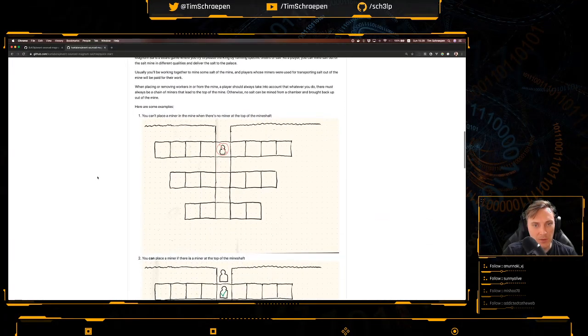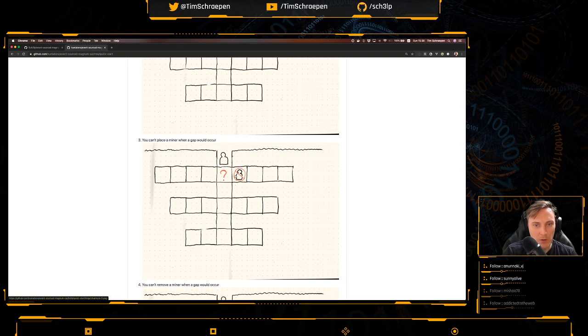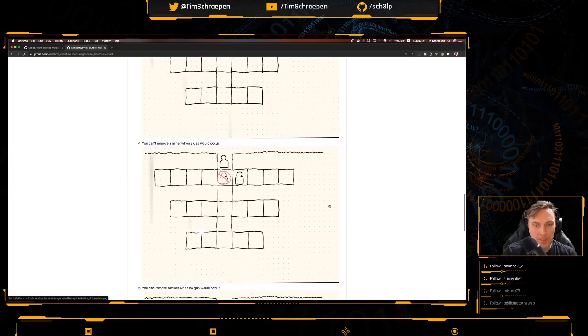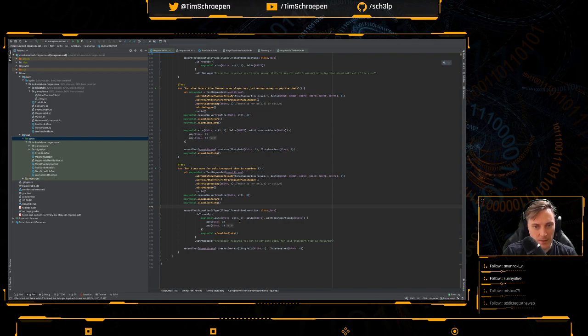Let's see. So this is the mine shaft. Now let's say that this question mark, so this is one of your miners, this is one of your miners, and this question mark is another player's miner. So when you mine salt here, then you'll need to pay transport because you don't have a miner positioned here. So then you'll have to pay this miner to bring up your salt from here all the way out of the mine shaft. Yeah, so that's the thing I just did, or I did last.